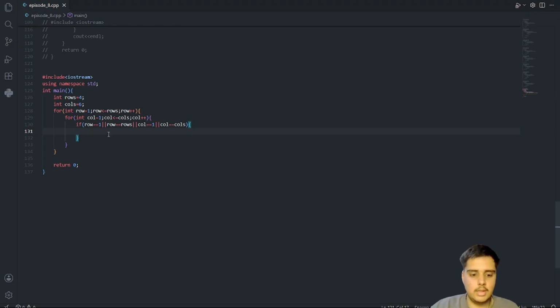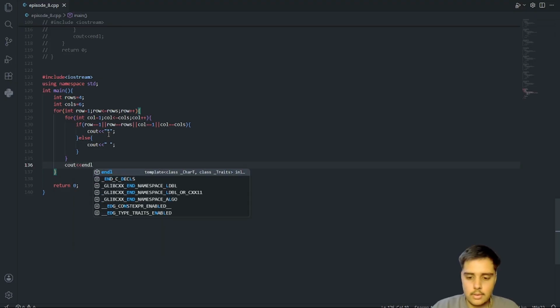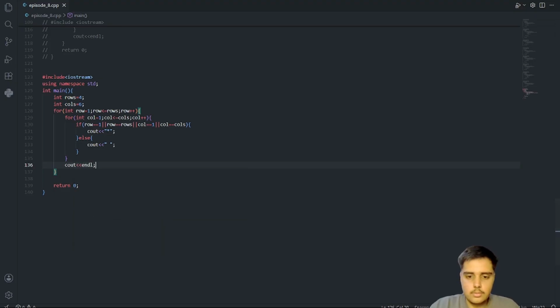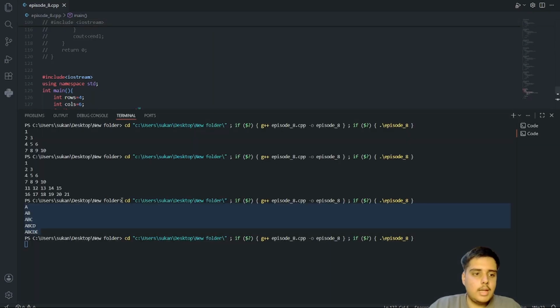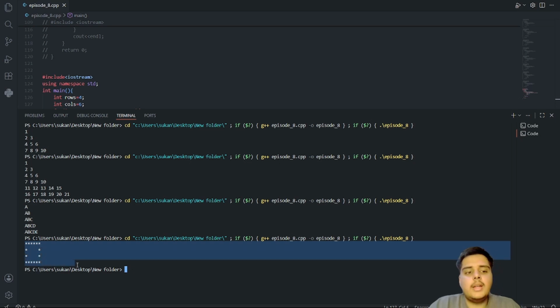So inside these conditions, print a star, and for the else part we will print only a space, and after the inner for loop ends we will print the newline also. So I hope you have understood the code. Now when I run the code, here you can see we have the hollow rectangle.